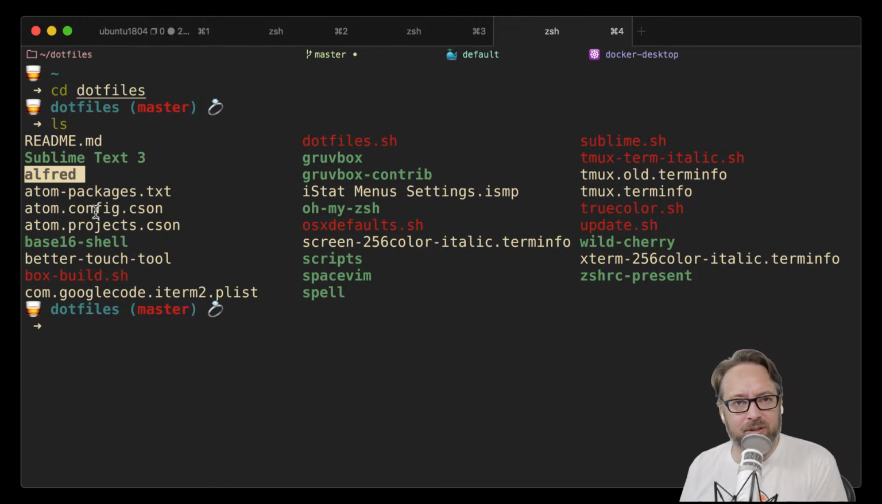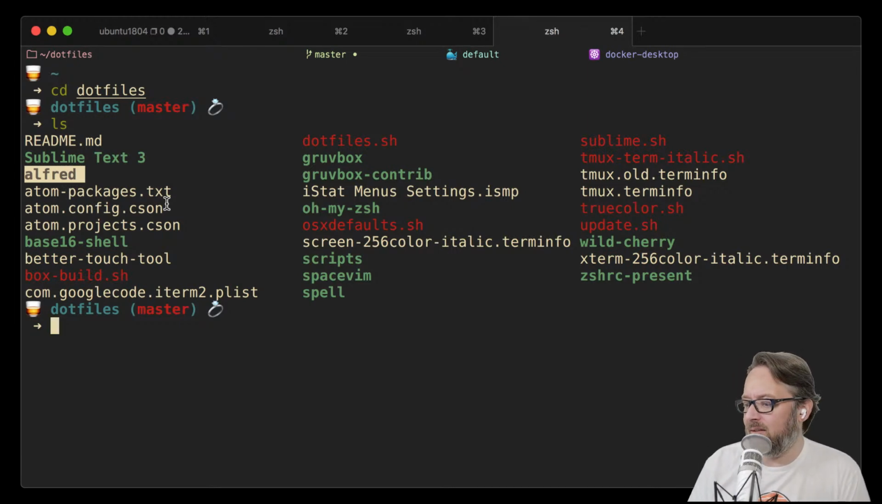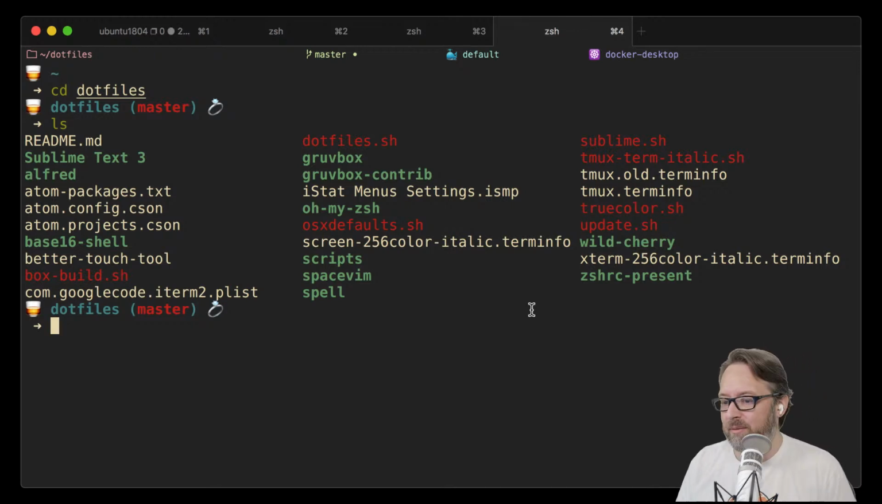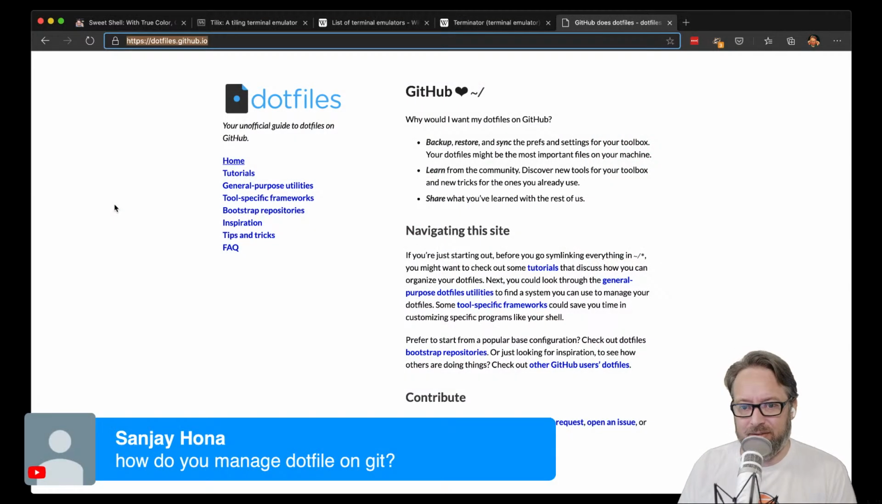I also have secrets in here, and so I don't make it public, because there are sometimes little secrets that leak through, or keys, API keys, stuff like that. So I try to keep that private. Anyway, I don't have any original ideas here. This is all stolen from the internet off of those GitHub dot files, not Docker files.